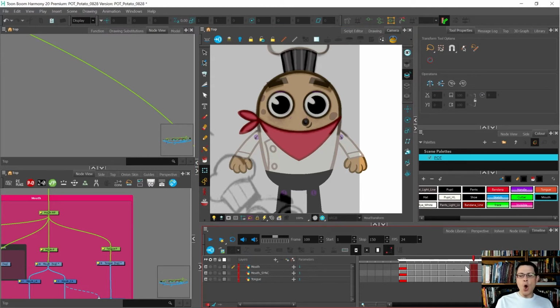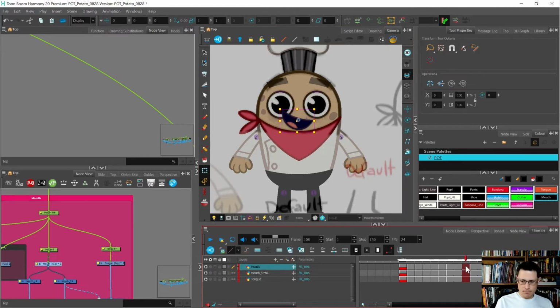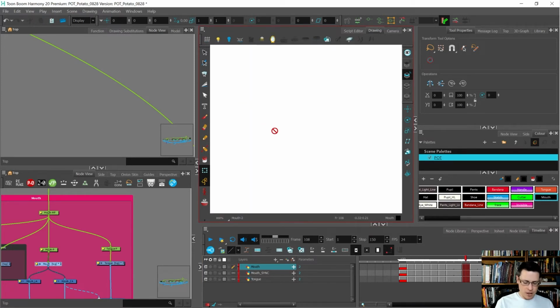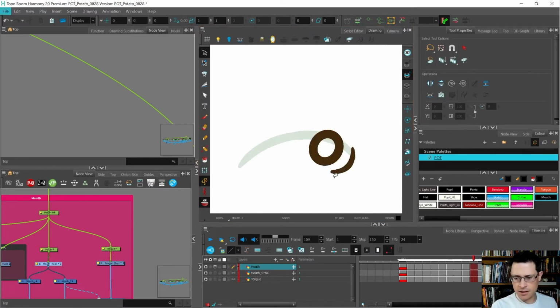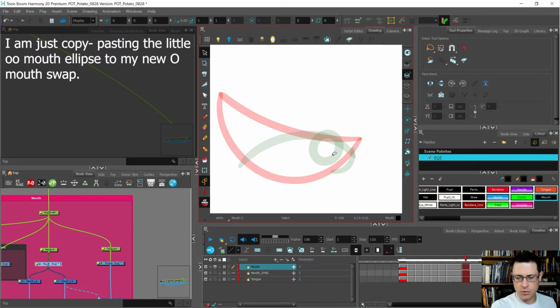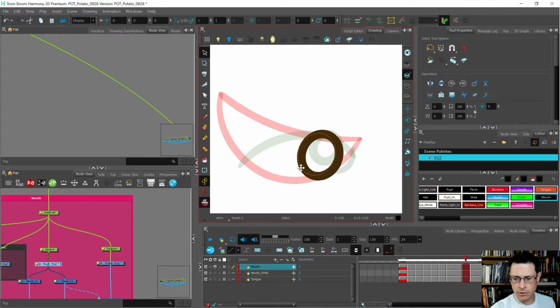Now I want to make an O. So I'm going to go to frame 107, 108. I'm going to say create empty drawing. And then I'm going to go to the drawing view. It'll be easier to see there. I'm going to press Alt O. And I think I'll go here and copy this O shape with the select tool, and now here I am on the O mouth, and I'm just going to try to make something that would make sense.